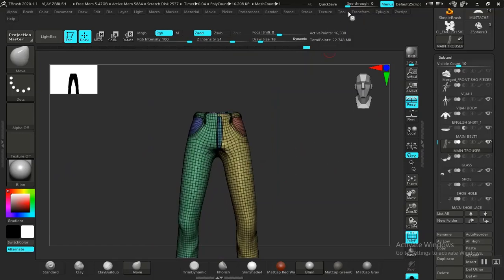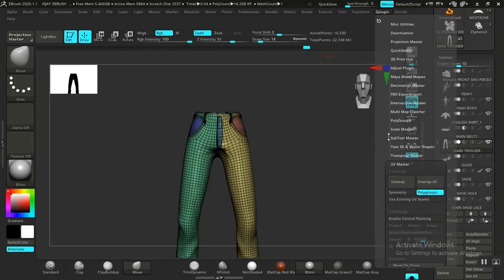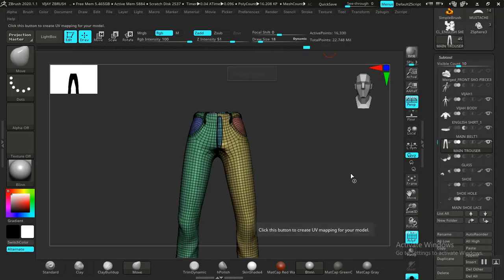So let's turn on symmetry on this, then do an unwrap for this.